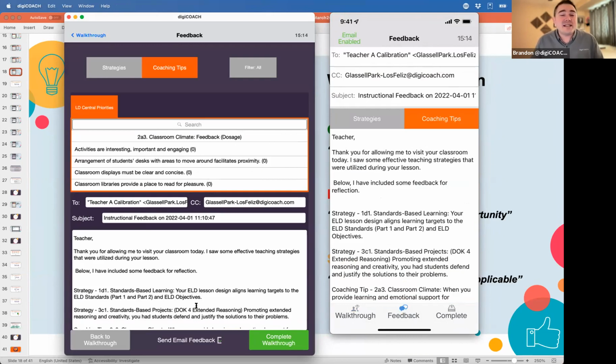Also, let's say you don't want to send an email. Maybe you're walking together as a team and only one person is going to email the teacher. Everybody could still use digiCOACH to collect some data. To turn off the email, click this button at the top of the screen where it says email enabled on your phone, or on our tablets, it's at the bottom of the screen where it says send email feedback. By unselecting that little green check mark, that'll turn the email off for this particular walkthrough. Now we encourage you to send feedback, so on your next walkthrough, that email will be enabled for the next teacher, but it will let you shut it off for this one individual walk.